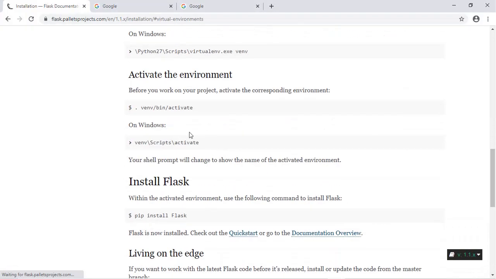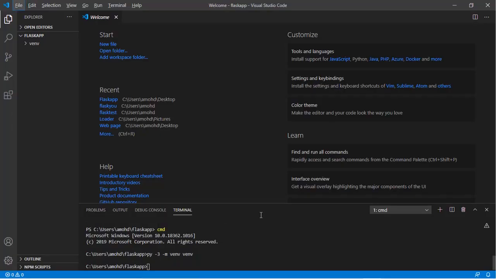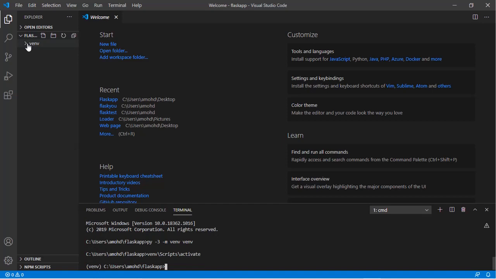I also have to activate it, so I'm going to copy this line of code for Windows. If you are using Mac, you can go there. Now it has created an environment. Now I have to activate it. As you can see here, the environment has been created and it is also shown here.